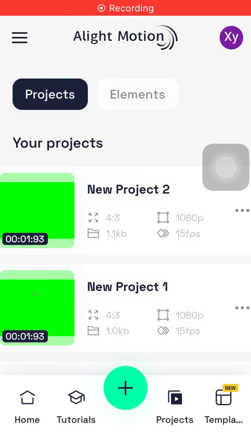Hello guys, in this video I'm going to show you how to apply presets to your project on the Alight Motion application.